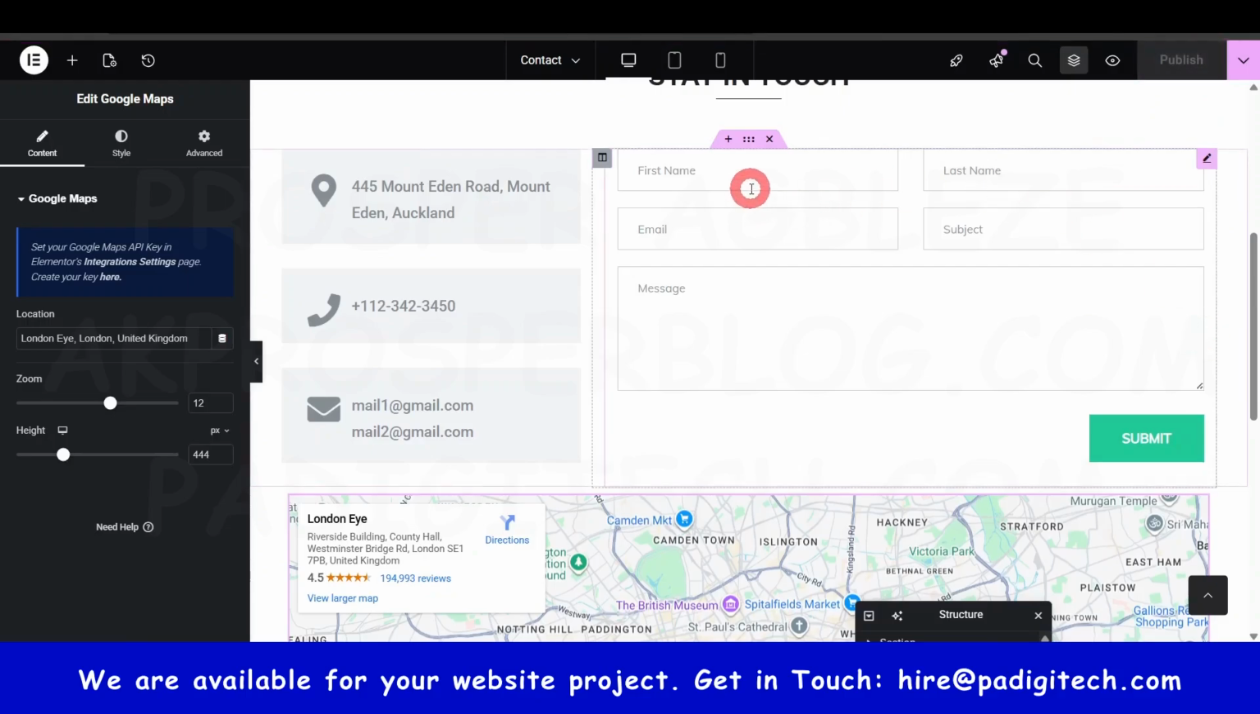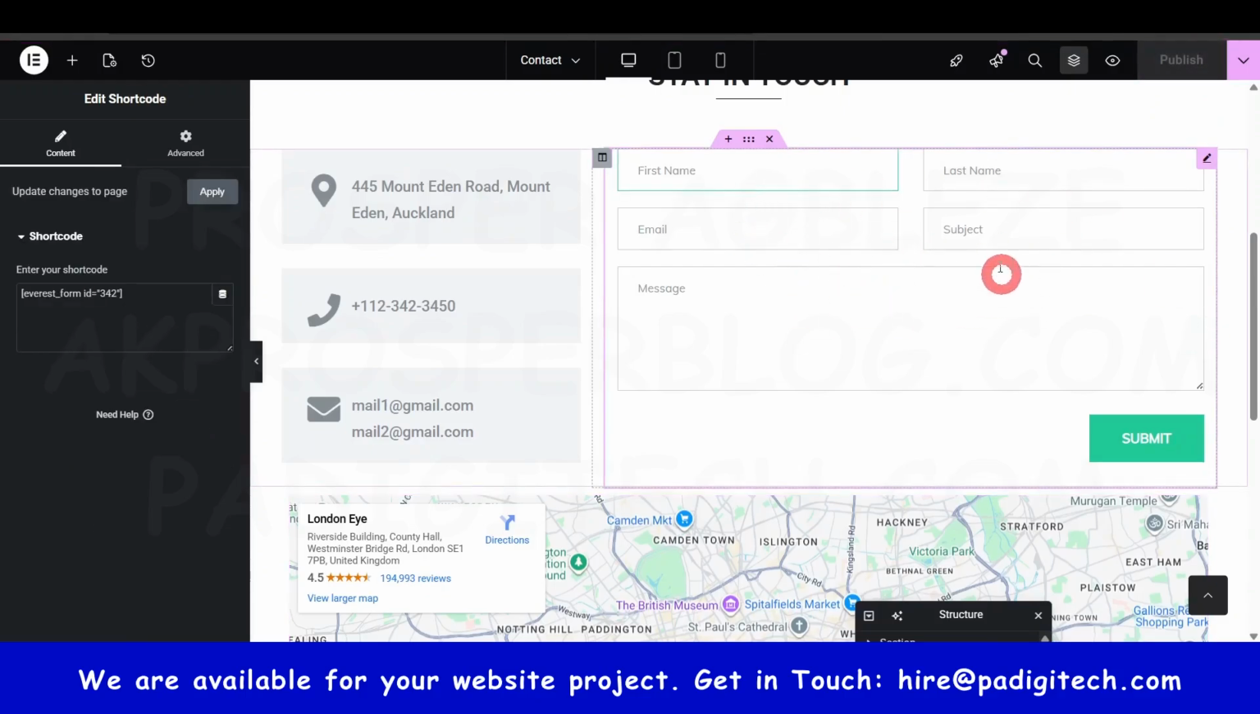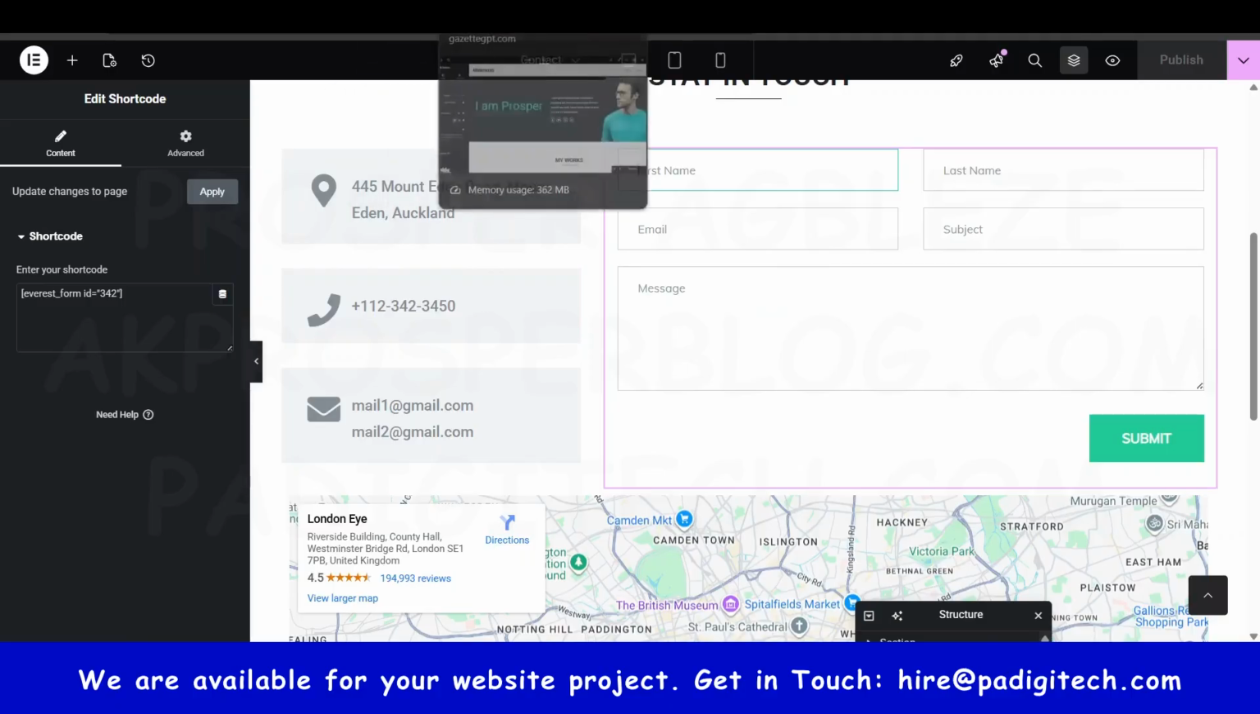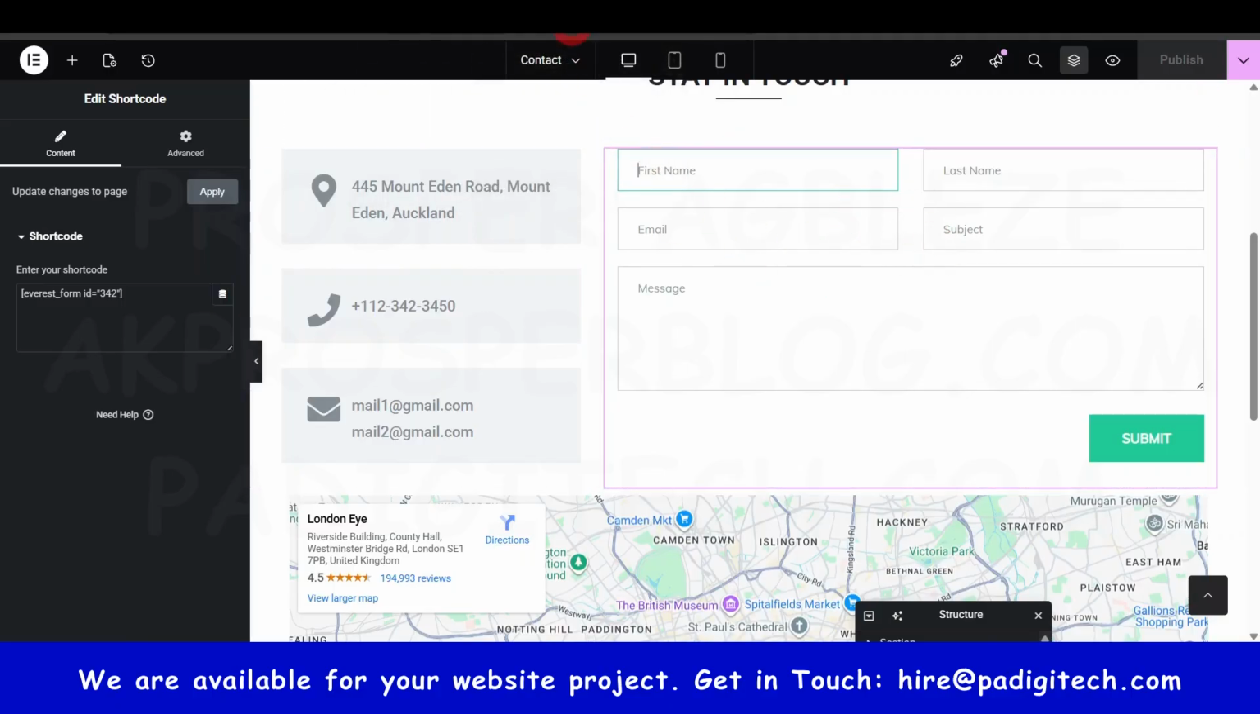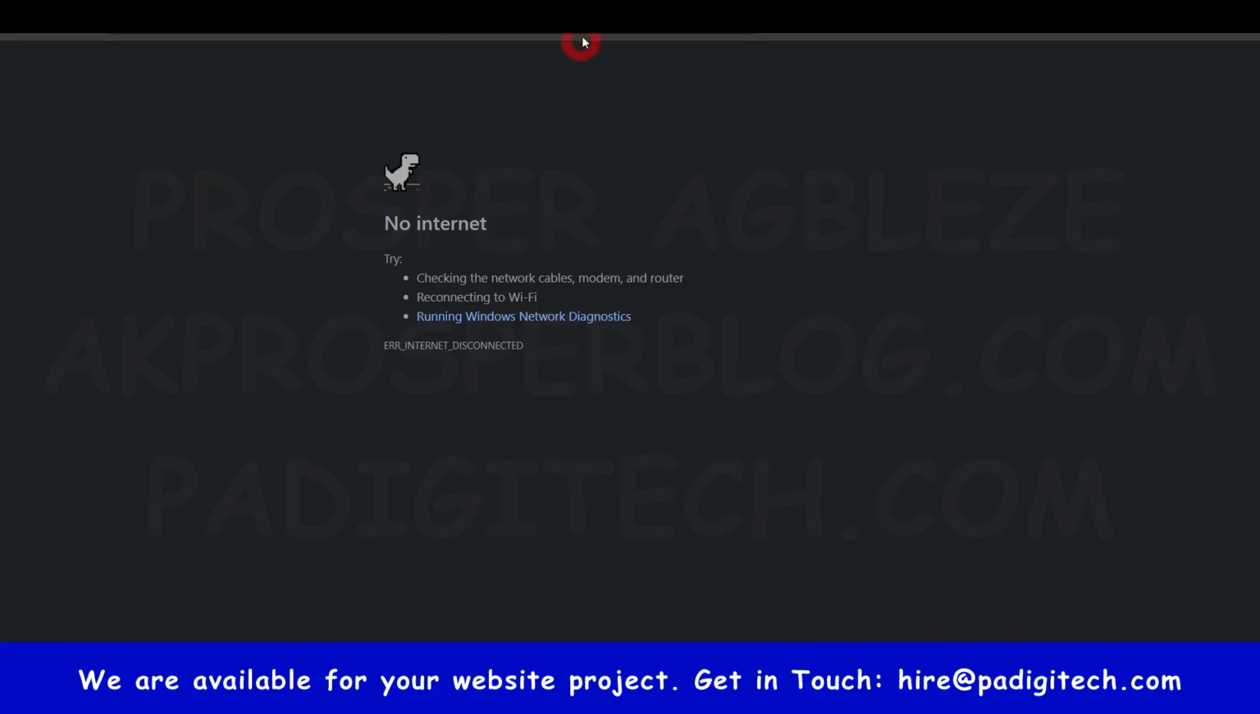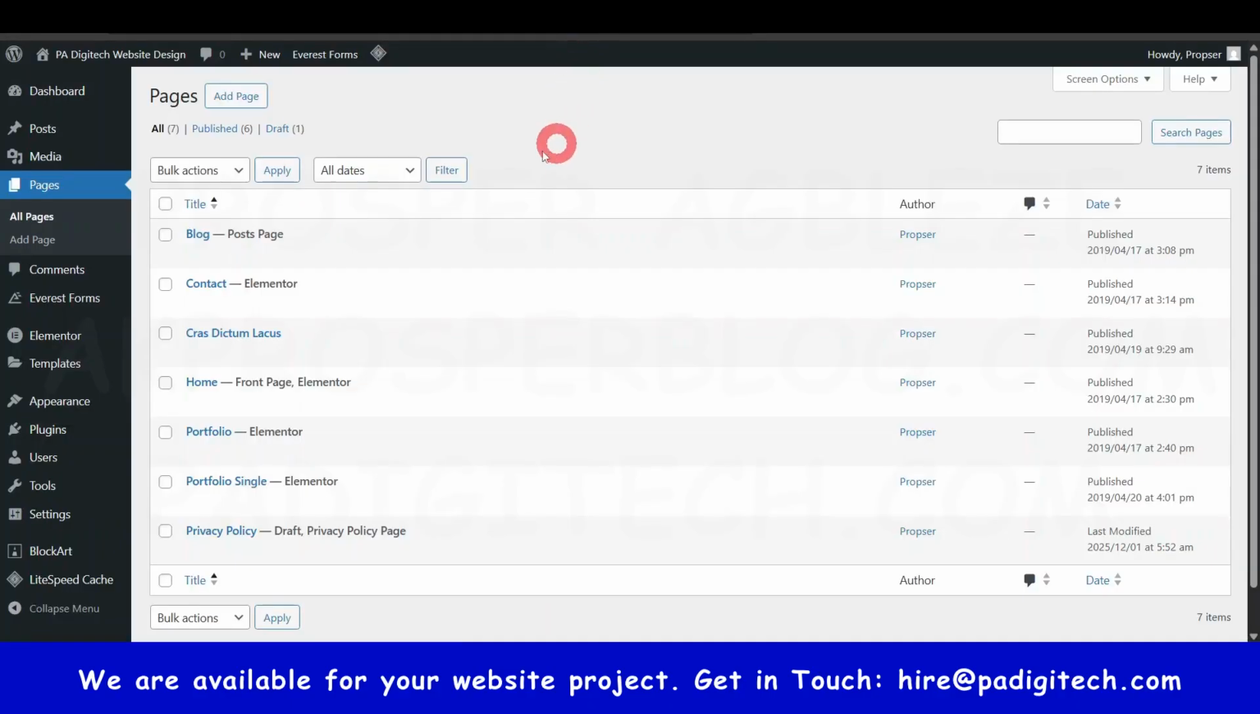Now this form has been set up already. Once this form is filled, any message sent using this form will be sent to your admin email. All right. So just take note. And if you want to change the admin email, or the email where this message is going to go, what you just do is go to your dashboard, and then you see it somewhere here, Everest Forms.